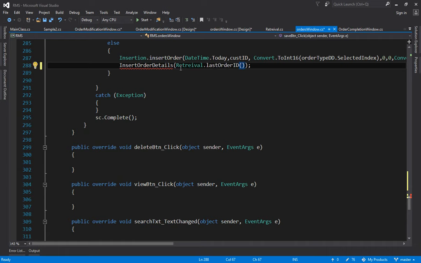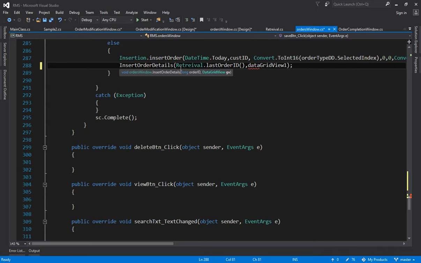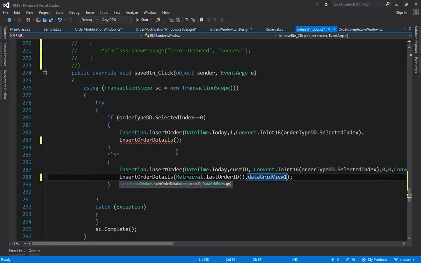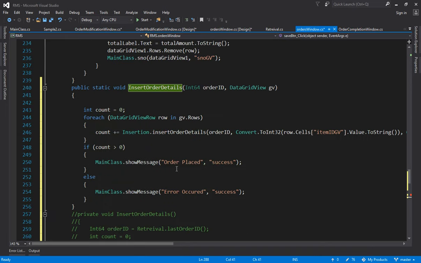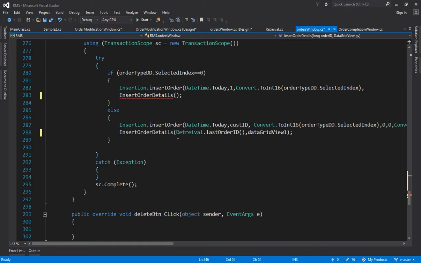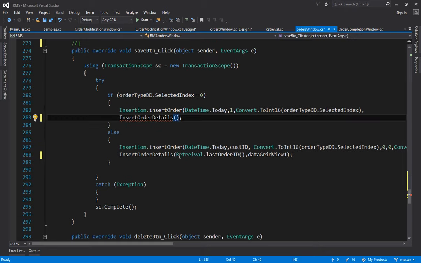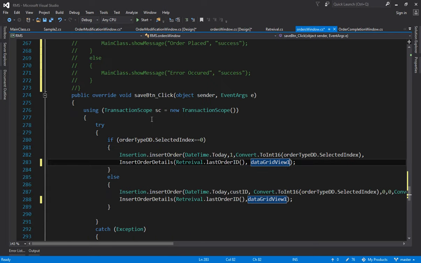I am passing here my order ID, the last order ID, okay, and then the next thing is the data grid view. So my data grid view is dataGridView1, that's it. But look, you are not in a loop at this point. The loop will be executed within this function. So I hope it is clear to everyone. Insert order details. Now the next step is to pass these details here as well. So copy and paste it, okay. So insert order, save button.